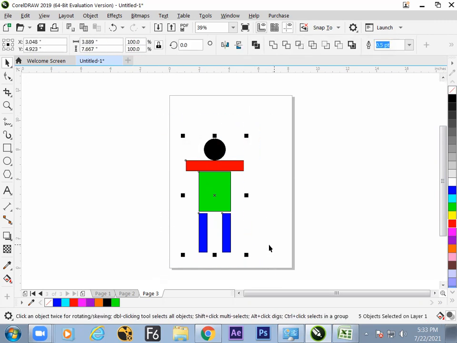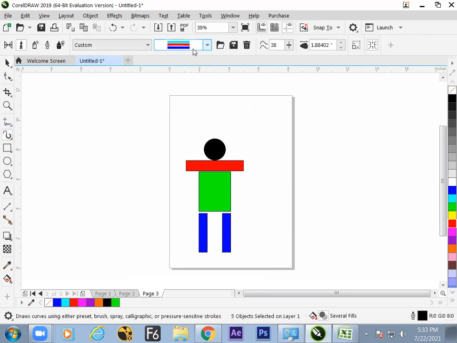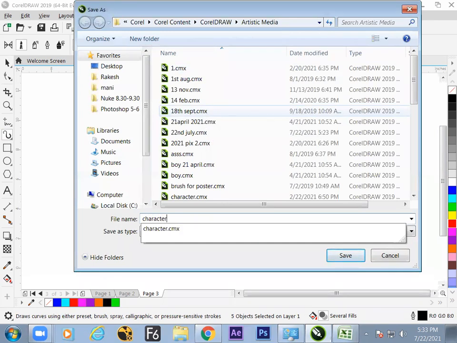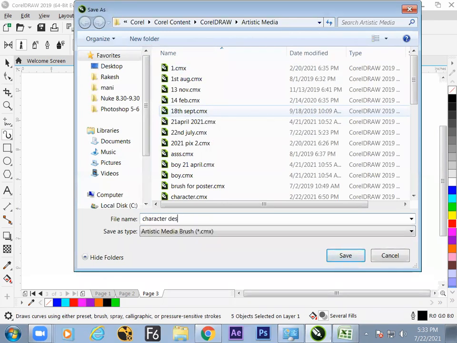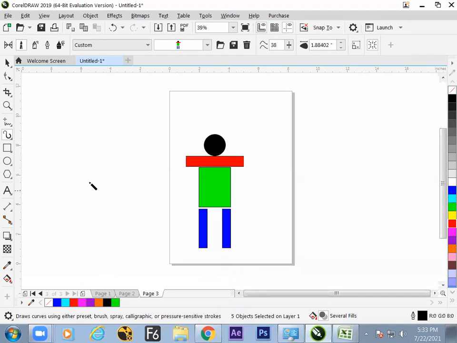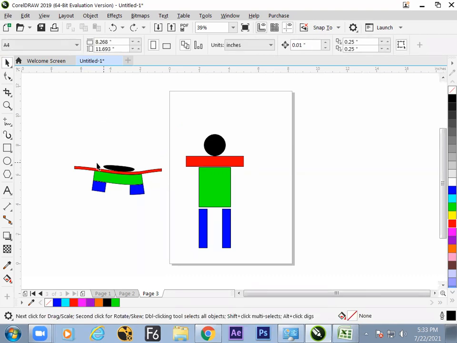Now let us make it an artistic media brush. Select this, switch to the artistic media, and get it saved. Now the design is in your hand. Now what happened? It is a stretchy design. So we need this design to be drawn. Again, one point to learn now.